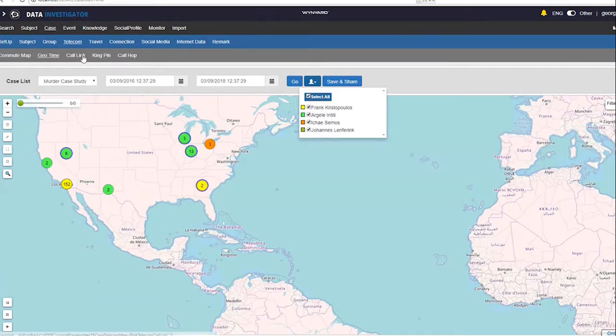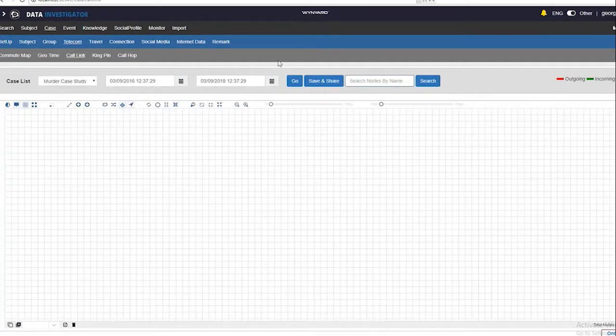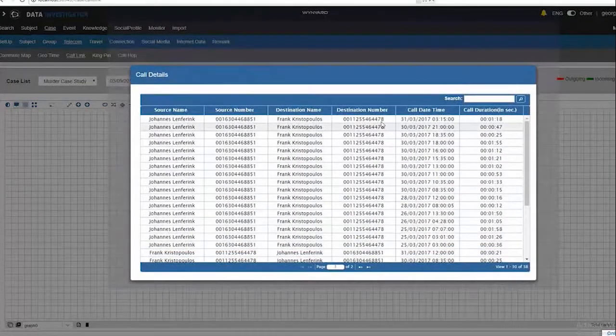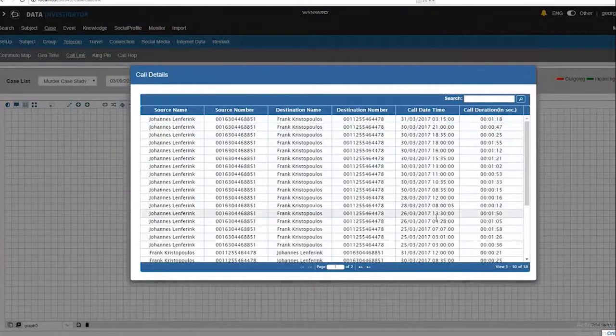I can now go to Call Link to view the frequency with which suspects call each other. I can clearly see that Frank called Johans 38 times. Let's see the time and duration of each call. As I can see, maximum calls took place on March 30th and were very short in duration.